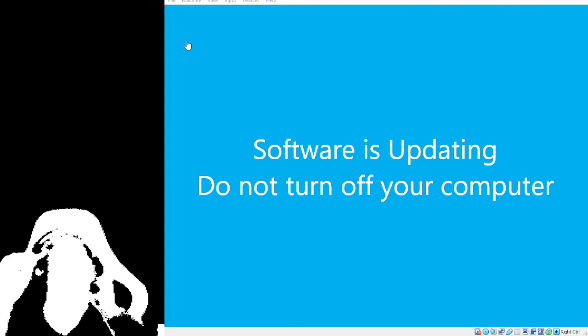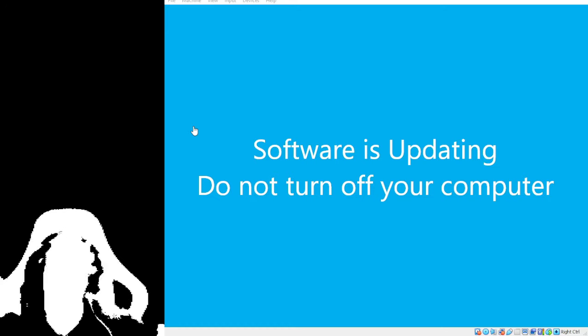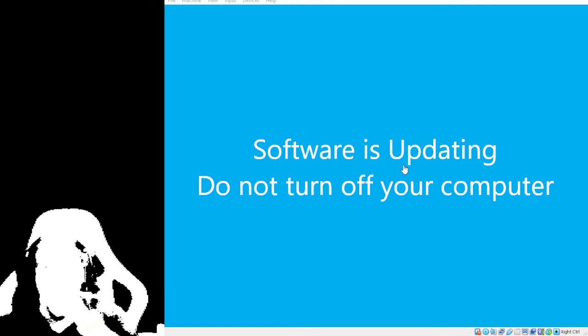Okay. All right. Can you just tell me what exactly you see onto your computer screen? It says software is updating. Do not turn off your computer. Okay. Should I turn the computer off? Don't touch your computer. Don't touch your computer. Okay. Because your computer is updating. And can you tell me like when was the last time you updated your computer? Do you have any idea? It's been a month or so. And that time it did the update successfully? Yeah, it did.